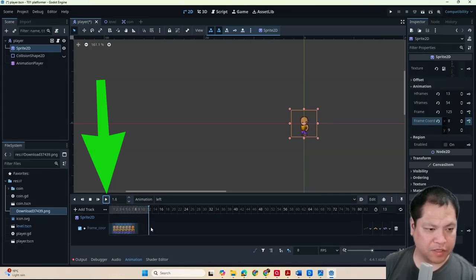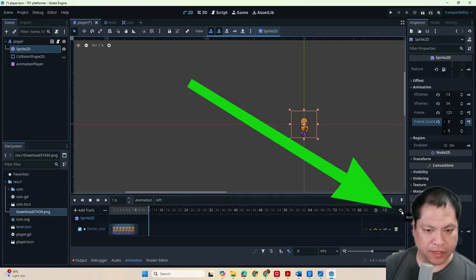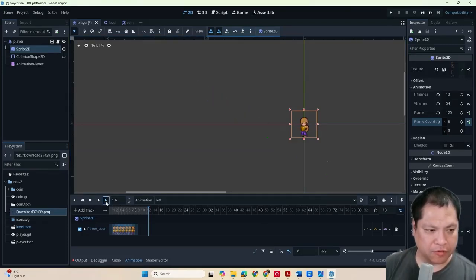Very good. Except that I do want it to keep walking. So over here is animation looping. Click that to turn the looping on, and we'll try that again. Walk, walk, walk. Except there's this blank space at the end because it's going all the way to here, which I don't want. So we need to fix that.